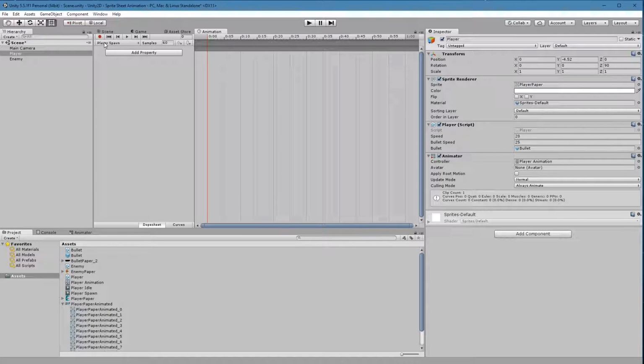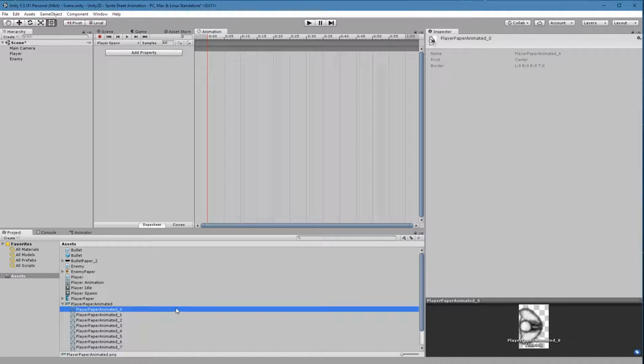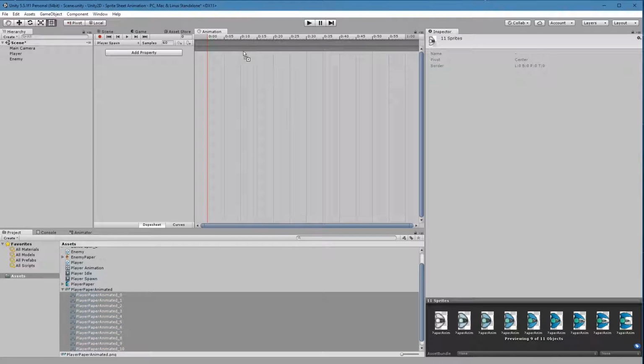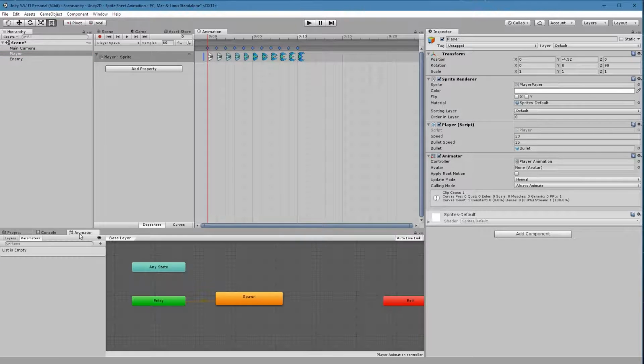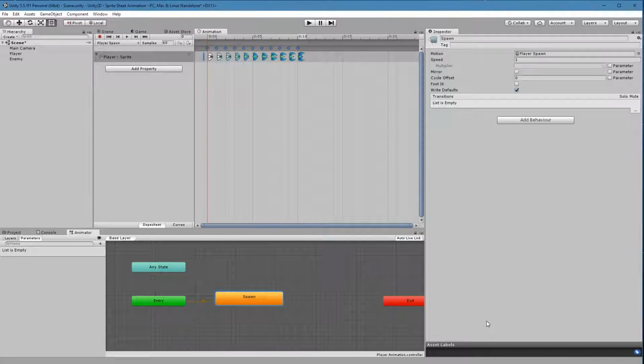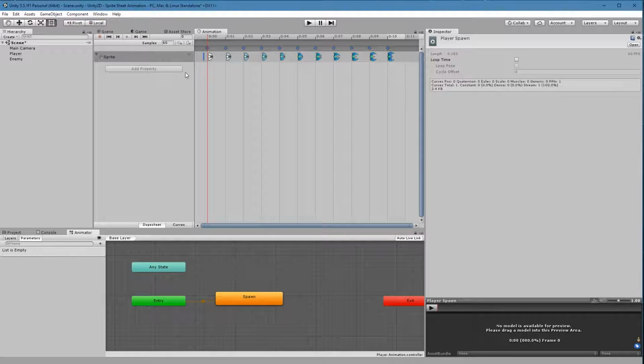Alright, so I have player spawn here. I've selected the player. I'm looking at player spawn. So I'm going to drag all these images in here. So now that's the animation. And then I can scroll using my mouse and I can see each individual frame. Okay. Now player, animator, and then spawn. Okay. So this is the player spawn.